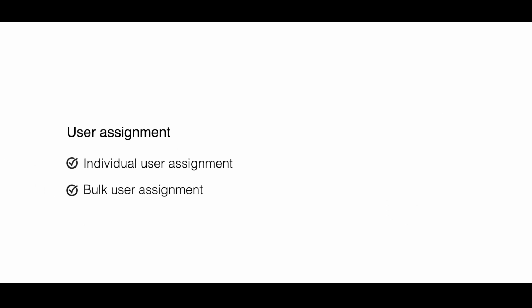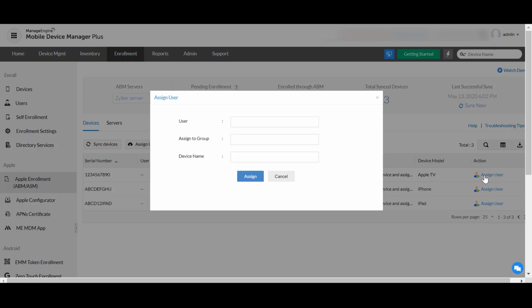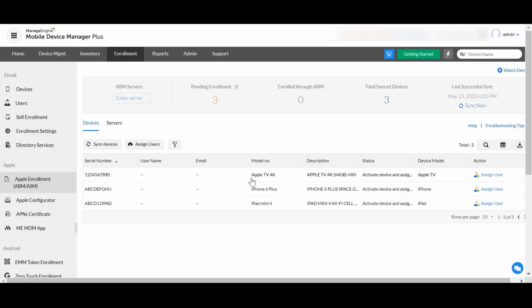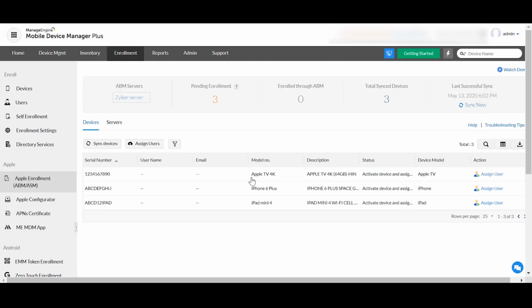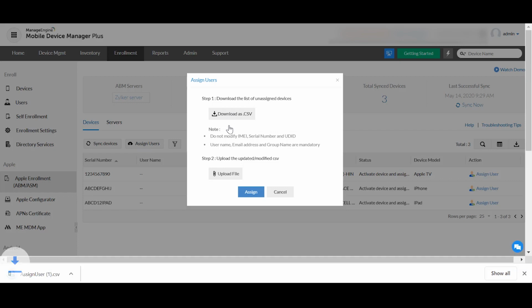The last step to complete the device enrollment is to assign devices to their respective users. You can choose to do this individually or for all devices in bulk by uploading a CSV file. To assign a user to a single device, click on Assign User under the Actions tab. Specify the user details. You can optionally specify the groups to add the device to, which automates the distribution of apps, configurations, and documents.